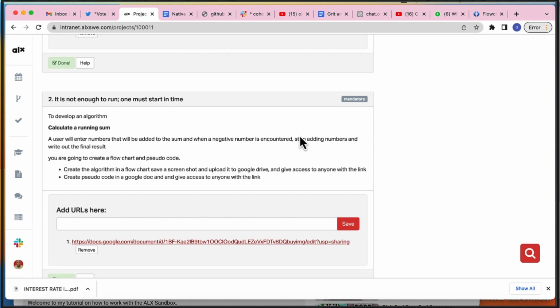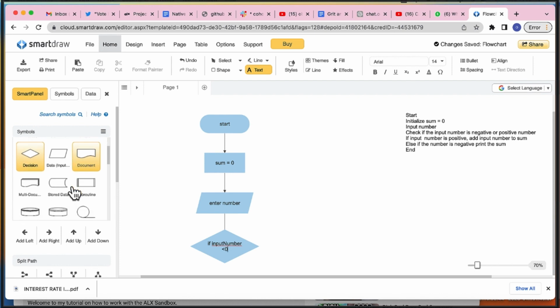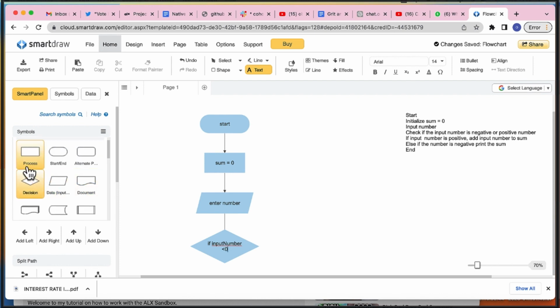back to the algorithm. Yeah, the user will enter a number that will be added to the sum, and when a negative number is encountered, stop adding the number, then write out the final result. So when a negative number is encountered, you stop adding, and when it is not a negative number, you continue to add the number. So adding the number is a process. So we drag a process over here.